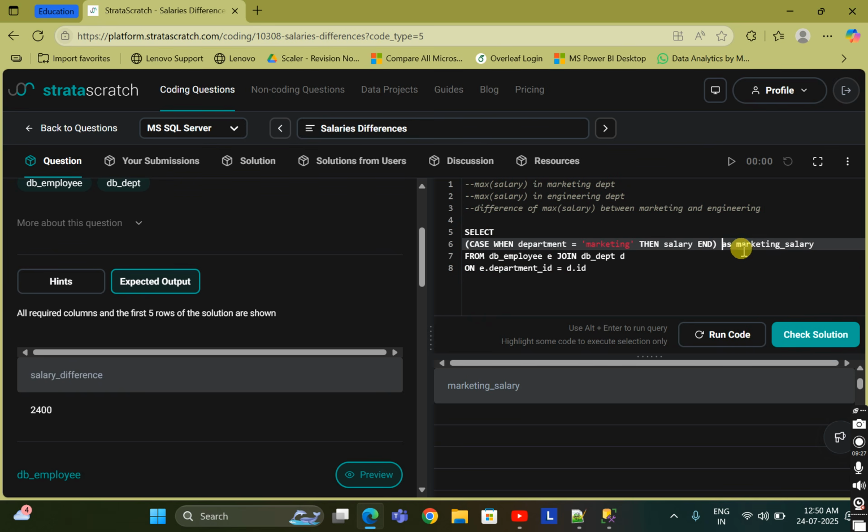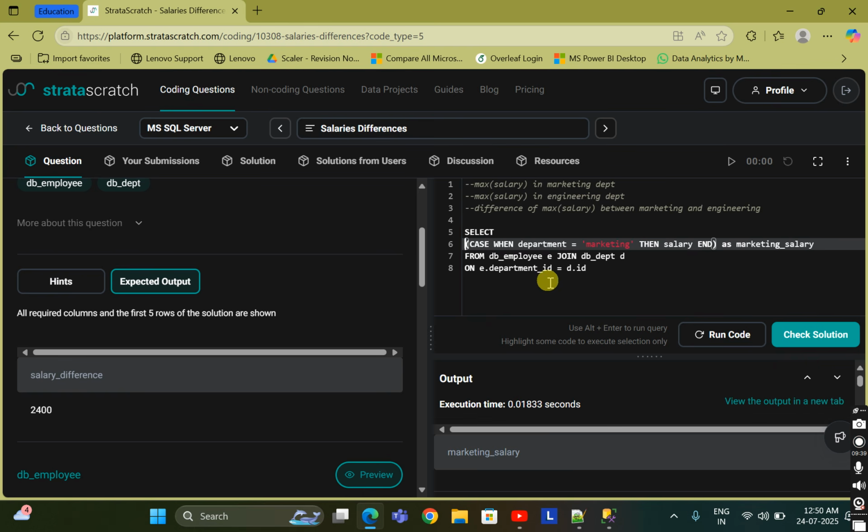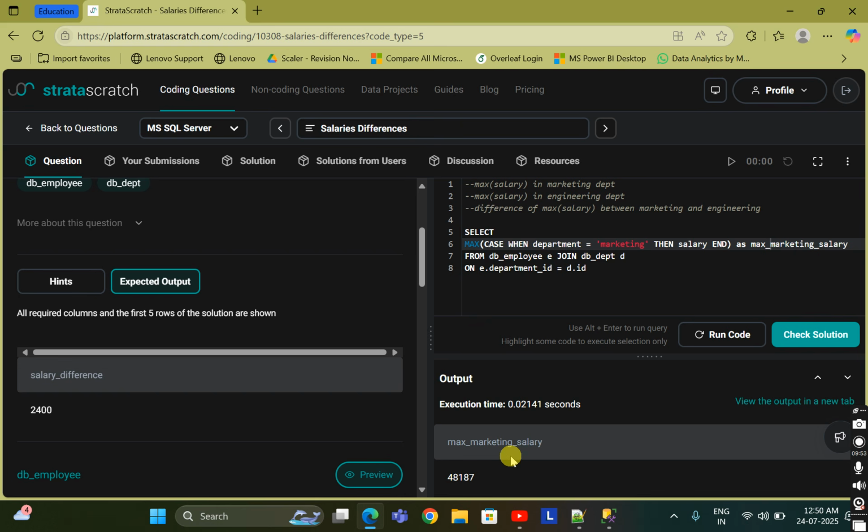Okay, so basically there are multiple records. So we want only a single value, like the maximum value. So what do we have to do? We have to use max. See, the maximum salary for marketing is 48187.